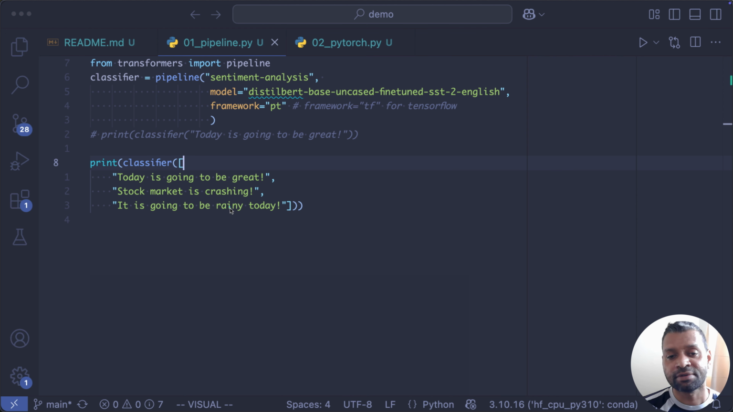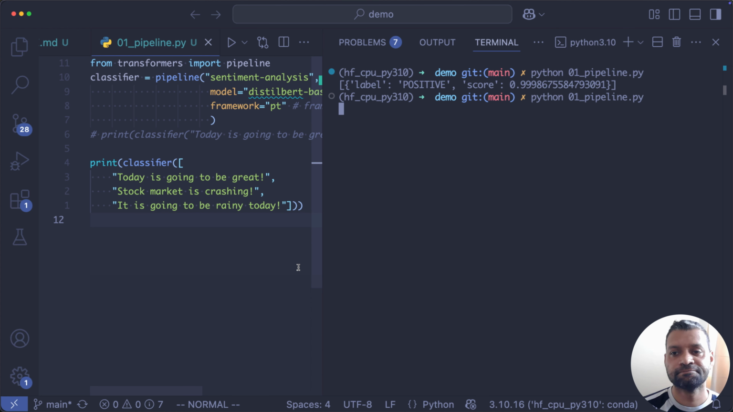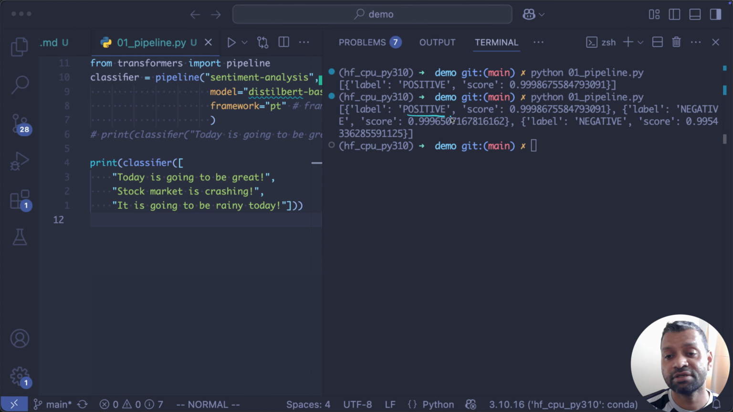So in this case, I'm expecting 3 different outcomes. So if I run this again, this is going to give me 3 different outcomes. As you can see here, it has given me 3 different outcomes. The first one is positive, the second one is negative, and the third one is also negative. And all of them are around 99% certainty. So this is how you'll be able to use the pipeline abstraction for either a single inference or for a batch.